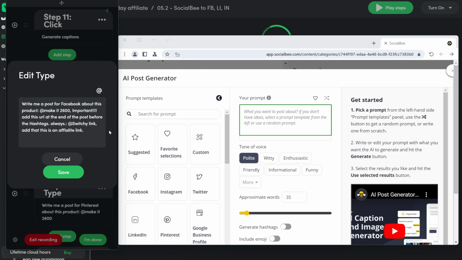If you skip this step and aren't using the Switchy, though I recommend it, you can add the shortened link from Impact instead, or any other link you are using. It's not a good idea to include a long affiliate link because it takes count of characters from your posts. So anyway, you should use a shortened link here.